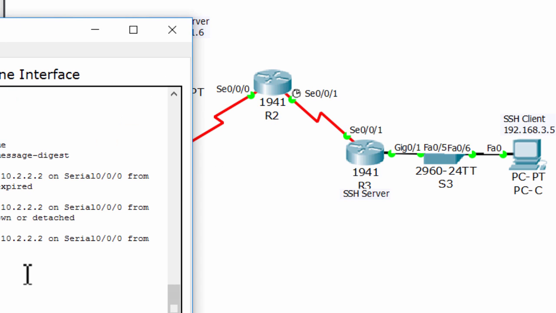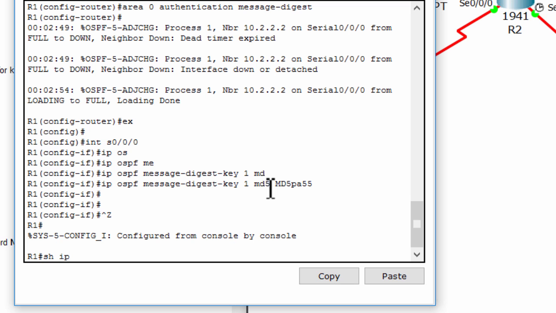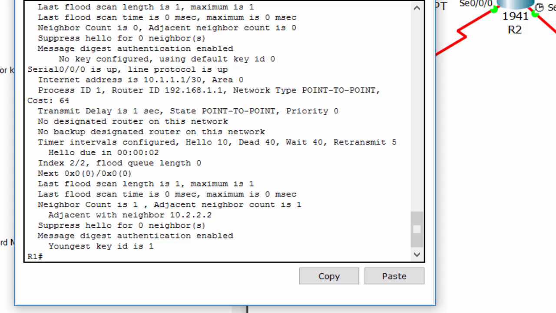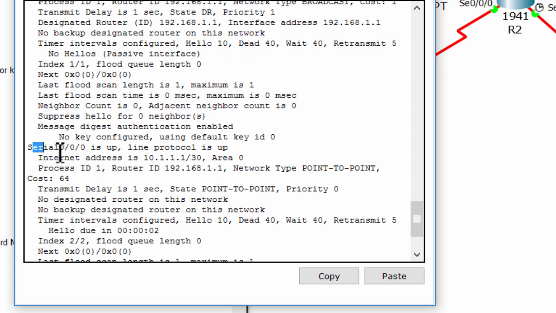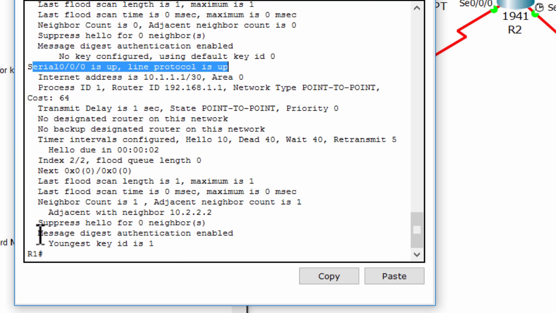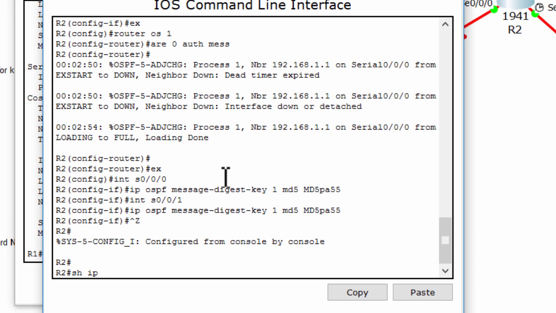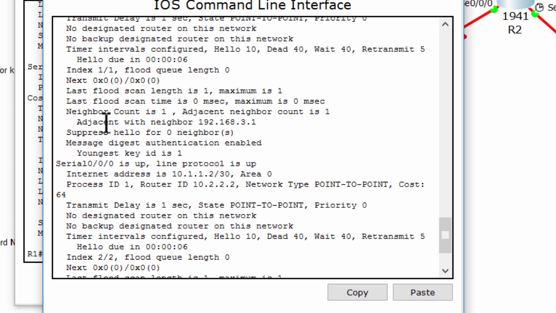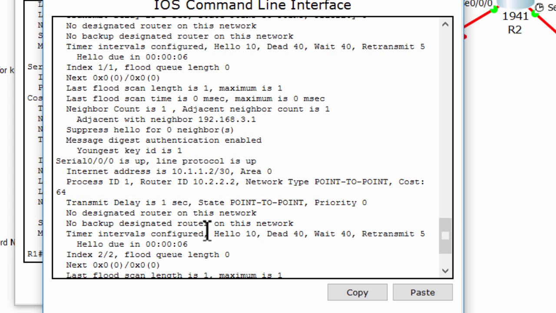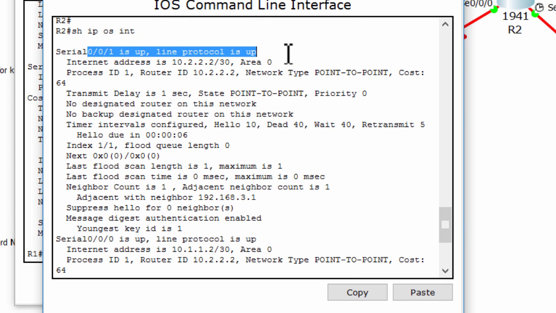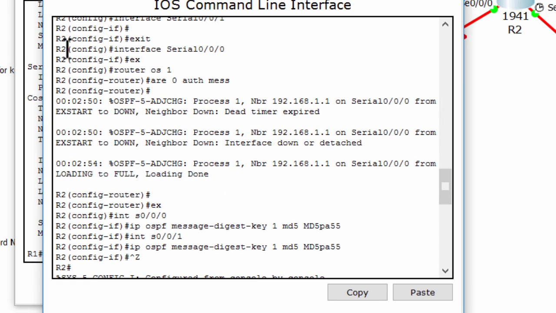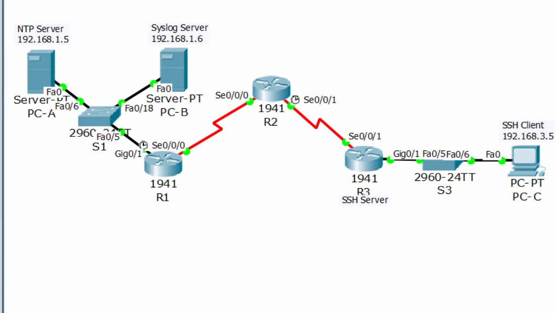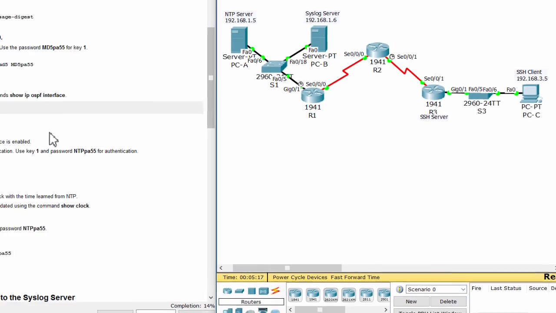Okay, now we will use the command show ip ospf interface to verify the MD5 authentication configurations. As you see, it is router 1's interface serial 0/0/0, and the message digest authentication is enabled, same as other routers. Now we will verify end-to-end connectivity. All the ping packets are still successful.